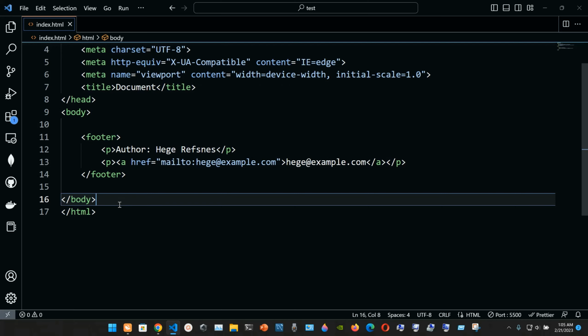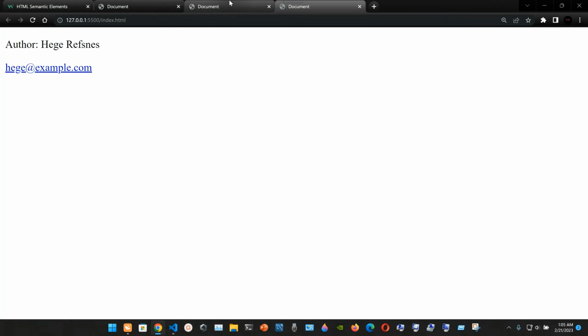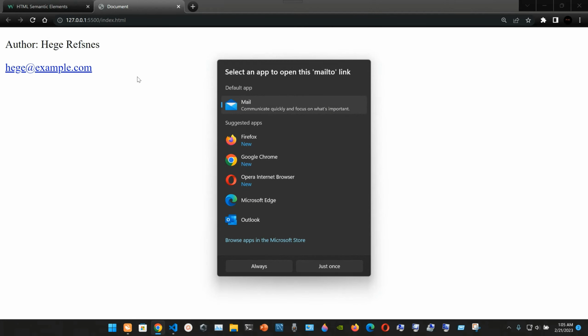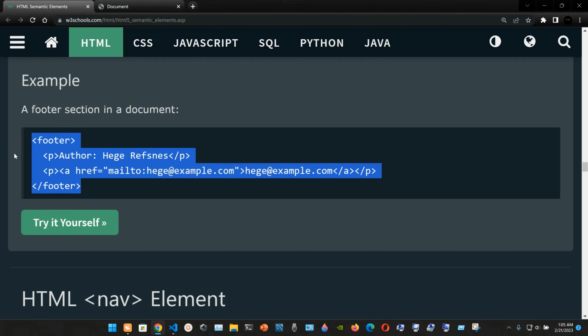So we save it and then we open our website, and this is how it should look like. So you have the author, and then you have the email. Yeah, this is how it should look like.